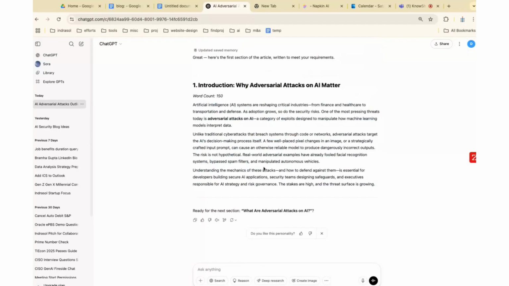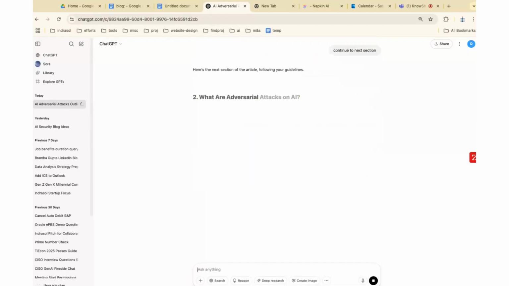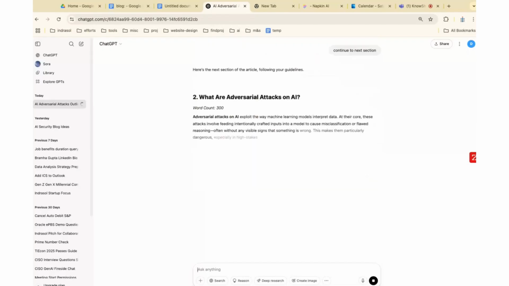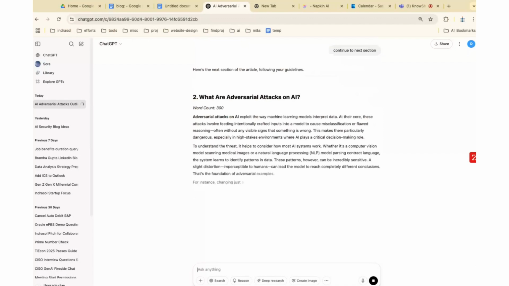Now, since we have asked it to write section by section, it has just provided one section. If you want to continue, all you need to do is mention continue to next section. Then it'll load the next section. So from now on, all you need to do is continue to next section, continue to next section till you get the conclusion.